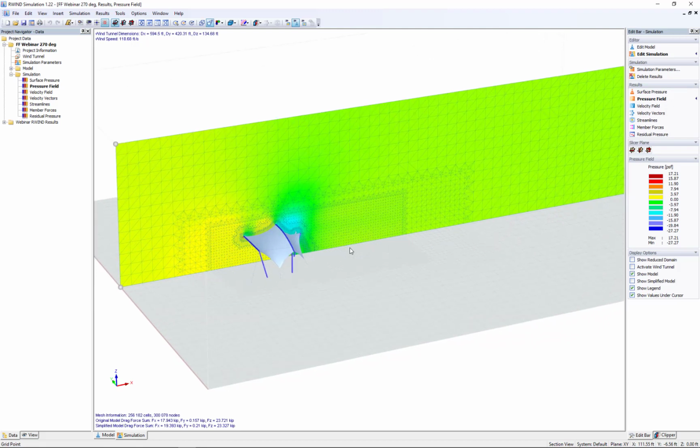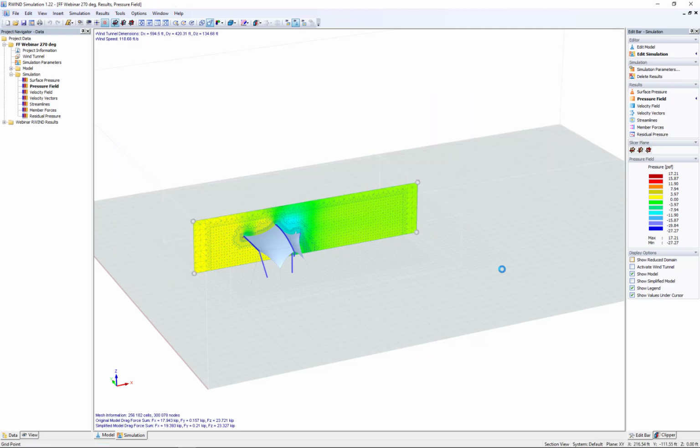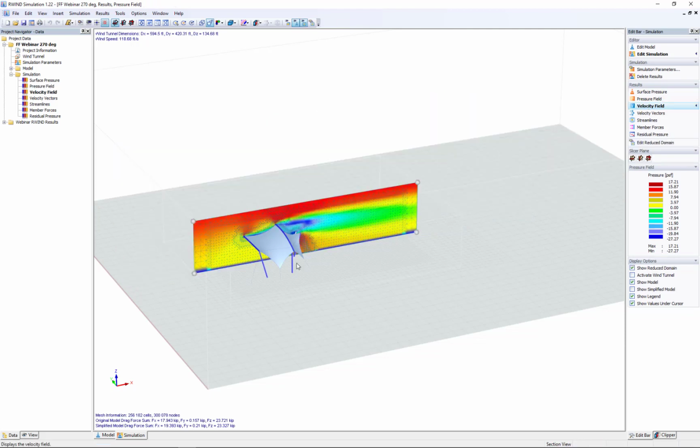The show reduced domain checkbox here, if I uncheck this, we're now seeing pressures for the entire wind tunnel. This probably isn't of interest to us, seeing pressures way out here, so that's why by default we have this show reduced domain option. So we'll reactivate that here.